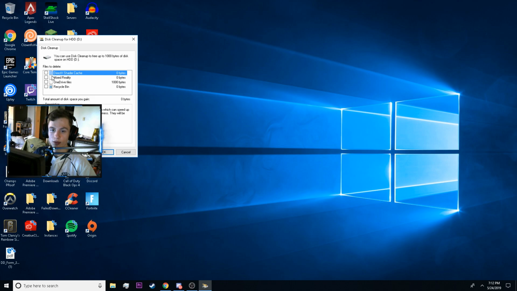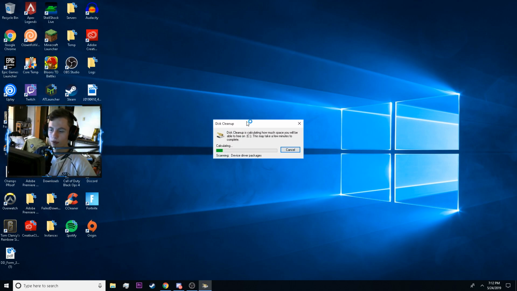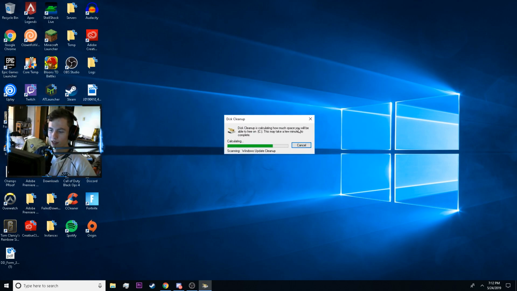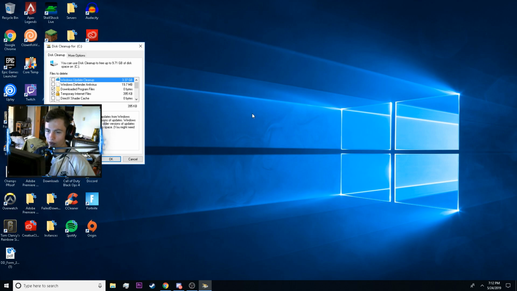Now you're going to do the same thing with your hard drive. You guys can clean up system files if you would like. Again, it doesn't really do anything. It's just more files that get cleaned up on your computer. Again, this stuff is totally safe. It's not going to delete any files you need. It just deletes cached files, temporary internet files, all this stuff that you just don't need. It's going to get rid of it.